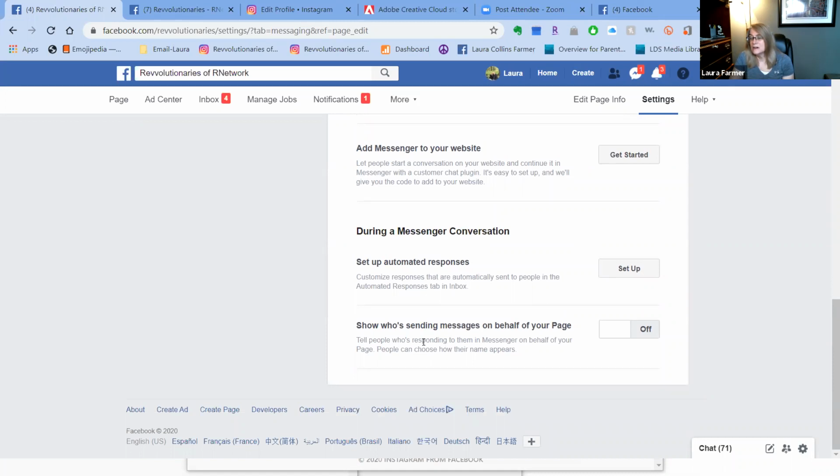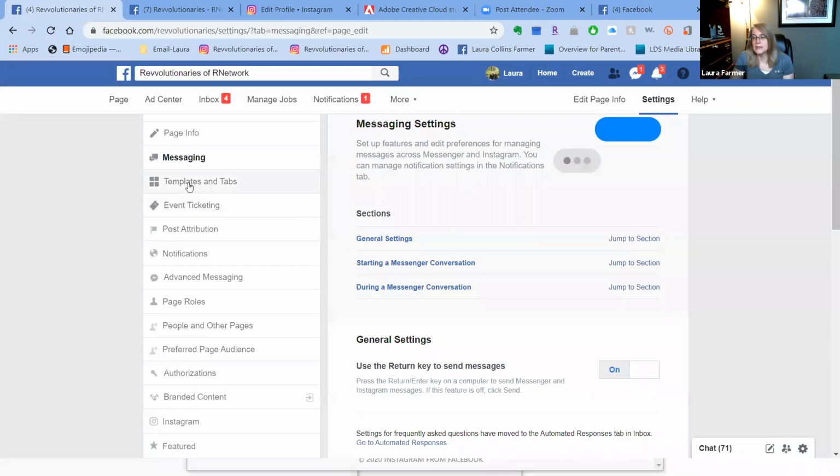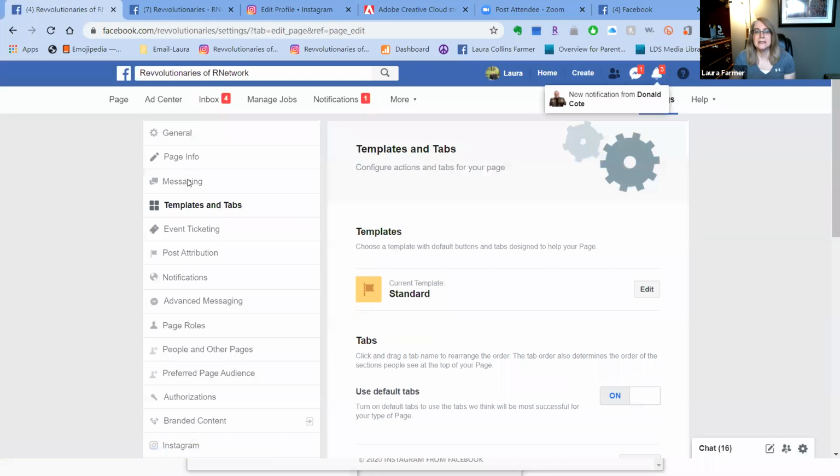And so that's pretty much all that we have done on here. And you can actually turn this on if you want to, to show who's sending messages on behalf of your page. A lot of this stuff is just personal preference also, so keep that in mind. Don't automatically just do what we're doing here, because this is a team Facebook page, but for our own personal likings, we may want to do something different.